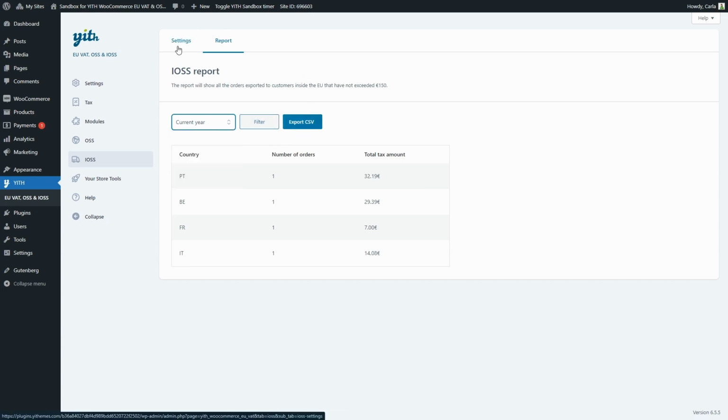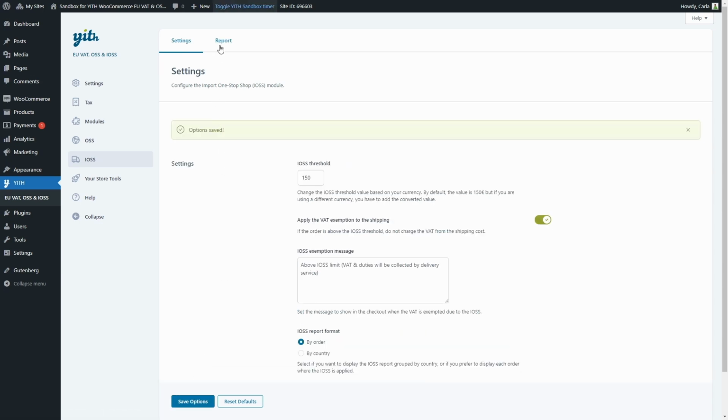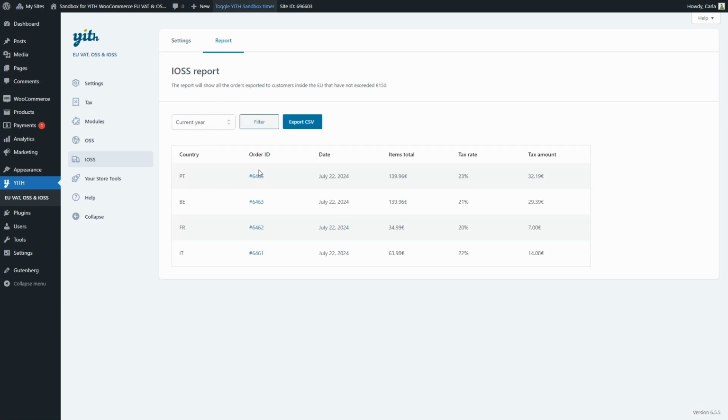Let's go back one last time and let's change the format to by order. Back to report, and now we have the country code, each order ID, date, items total, tax rate, and tax amount, plus the options to filter and export the information.